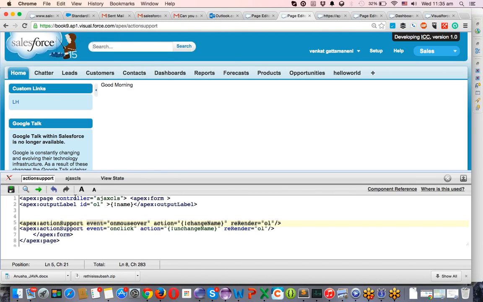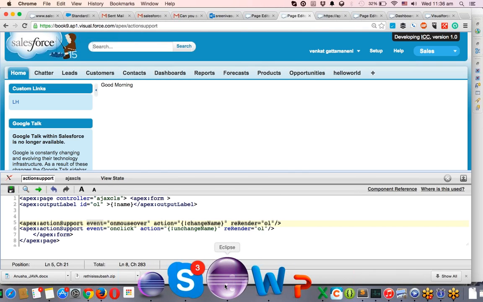For custom controller classes, you can give any names, but for standard controllers, you have to give only the object names in your system. Right? Let's go back to our Eclipse.